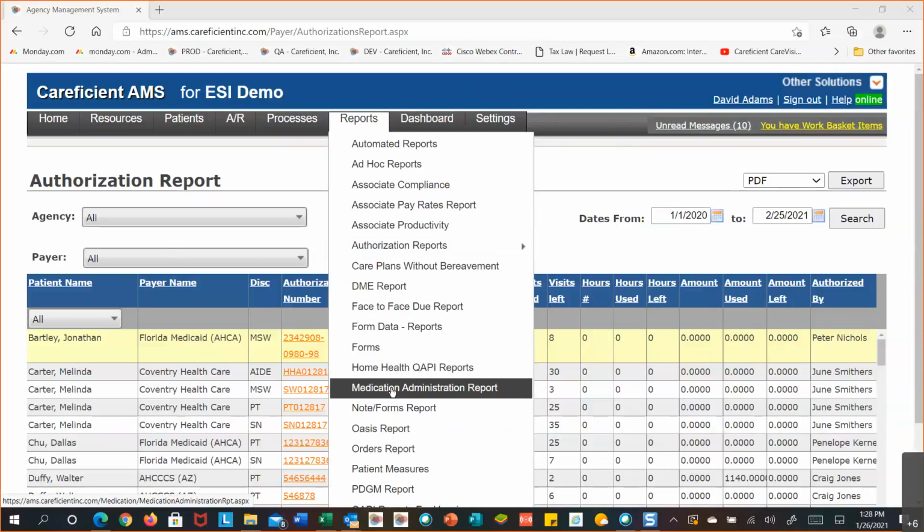What this does is it allows you to review any of the medication administration process that you've gone through. Our clinical team is going to go through that whole medication administration, setting up the medication profiles, pre-filling medications, making sure that they've taken their medications. There's an entire process to go with that, and this is the report.